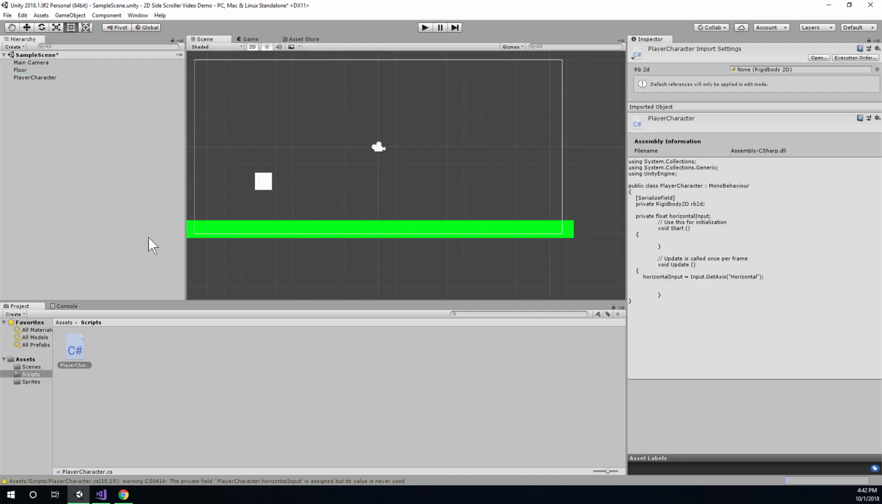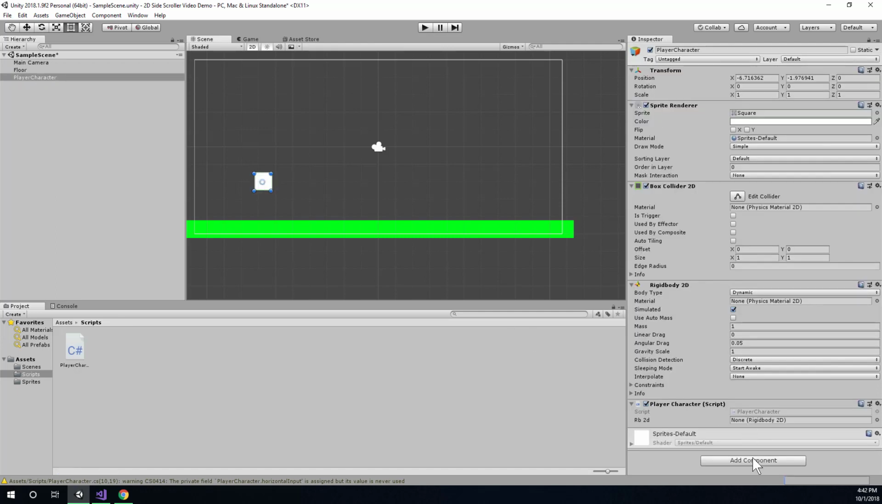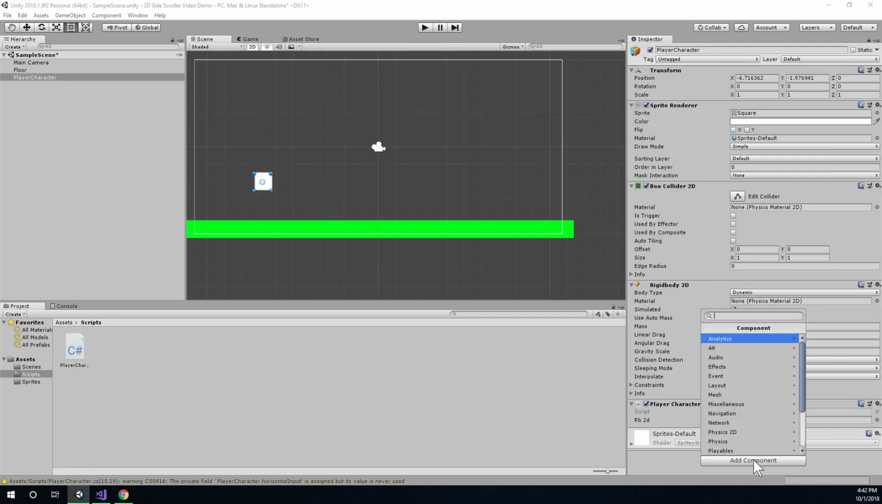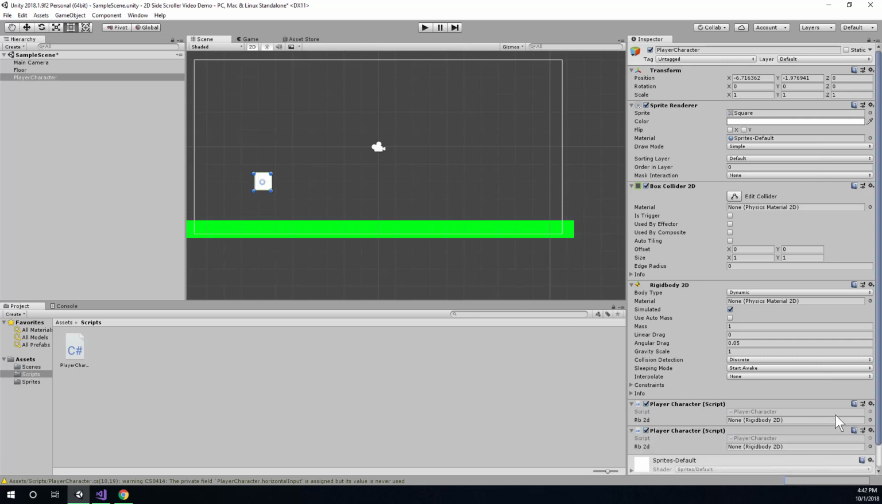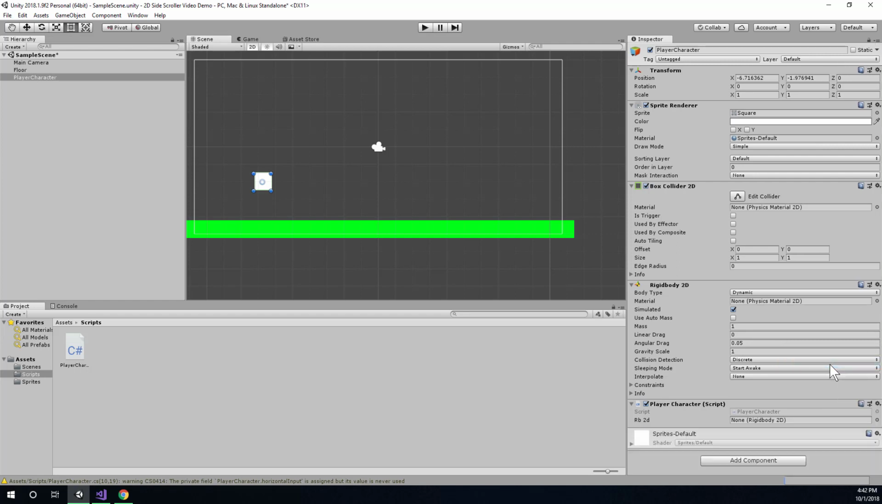You could also drag it onto the game object in the scene, or you could add it by going into Add Component and searching for its name. And just be careful that you don't add more than one of the script. If you happen to add an extra one, like that, you can click on the little gear icon over here and remove the extra one.